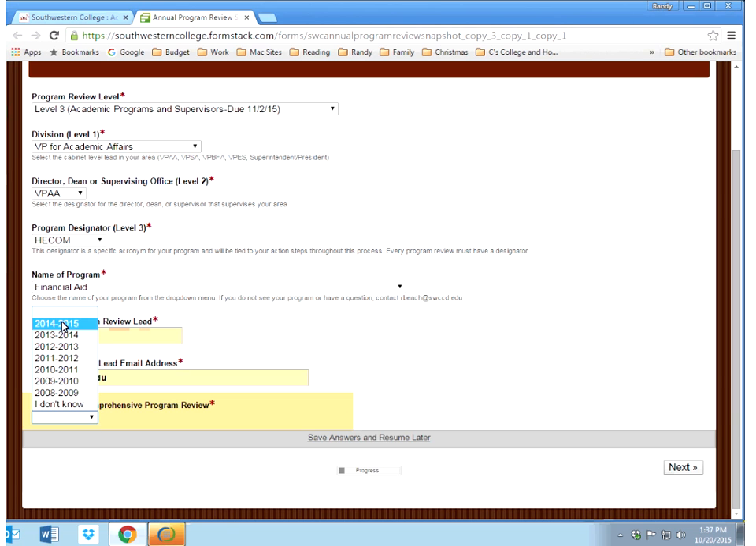Then you'll be asked to provide the year of the last comprehensive, and you should be able to tell this from last year's snapshot, or by digging into your files, or by going onto our SharePoint site, the Institutional Program Review SharePoint site, in order to look through the archived files of program review there. If you just can't find it there and you've emailed me and I can't find it either, then we'll just put I don't know.